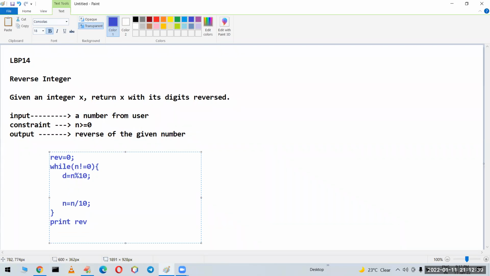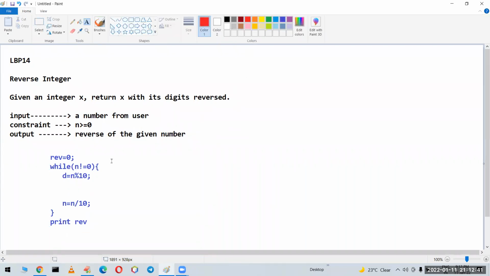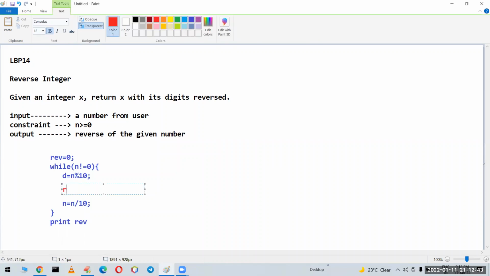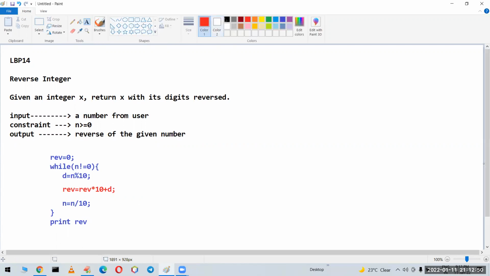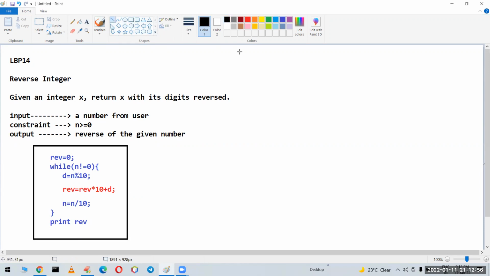Just observe carefully. Okay, I'm going to write that logic in a separate color. So reverse is equal to reverse into 10 plus d. This is the formula. By using this formula only, we have to calculate. So observe how it is going to work. I will take one example test case, in that you can get clarity.